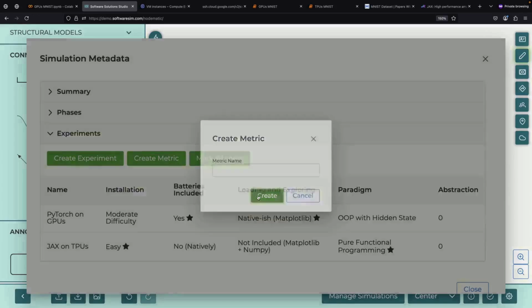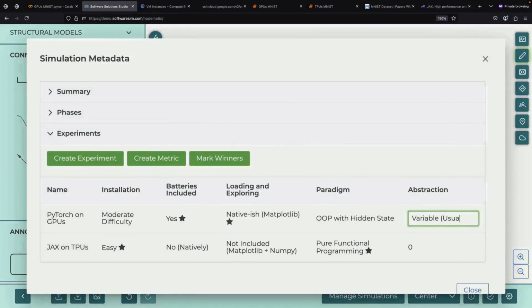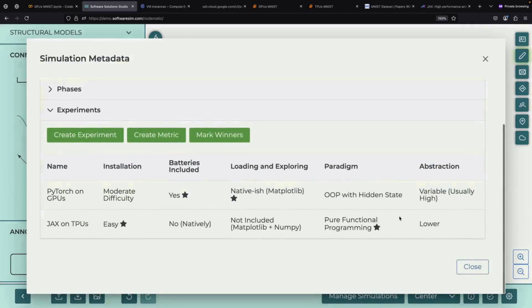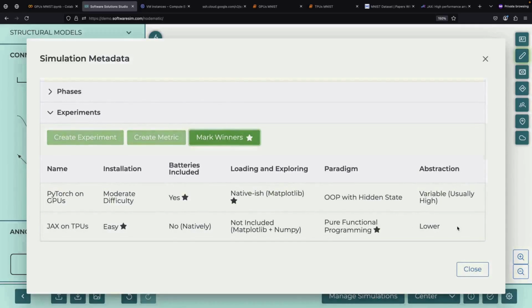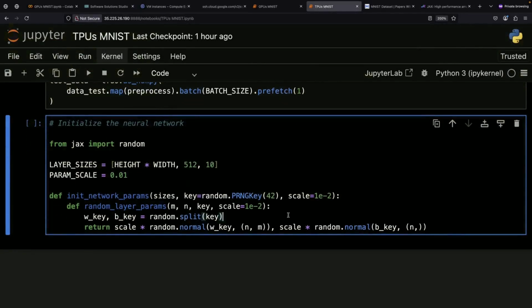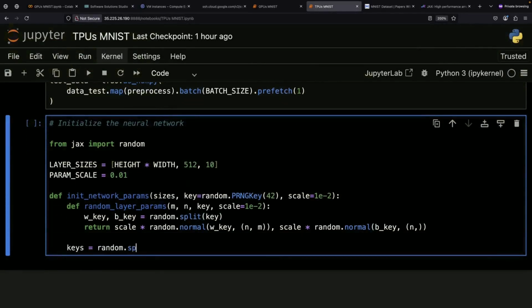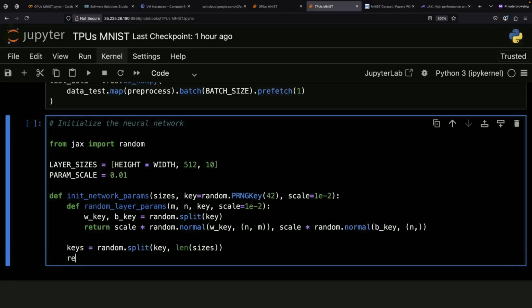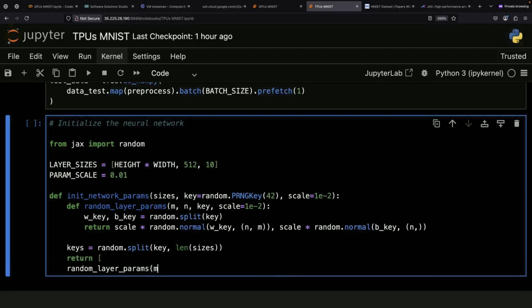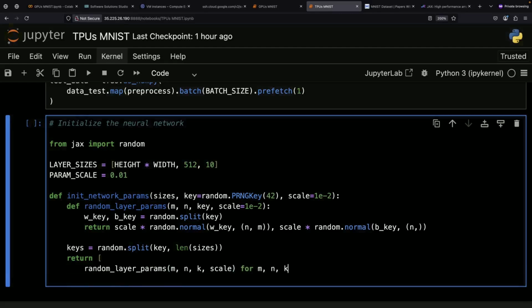There's also a difference in abstraction levels. PyTorch generally provides higher-level abstractions, while JAX exposes more lower-level details. If you want fine-grained control and visibility into what's happening, JAX often has an advantage. As we continue initializing our neural network parameters in JAX, notice how we're explicitly defining many lower-level operations, like how we generate random numbers and initialize network parameters.